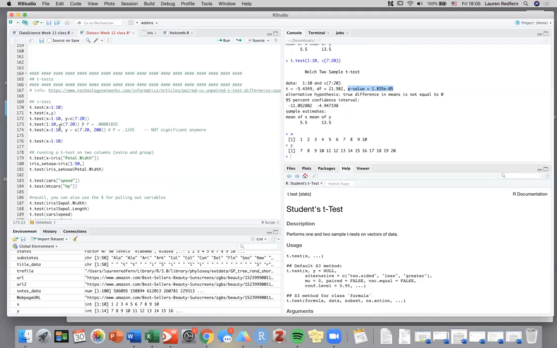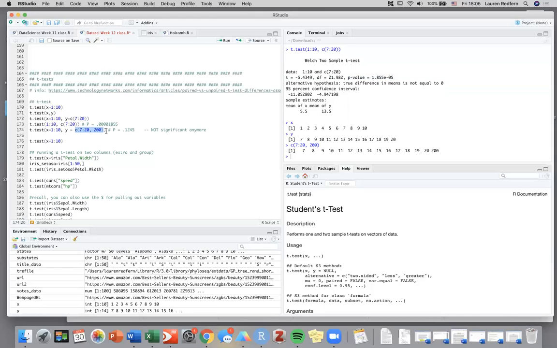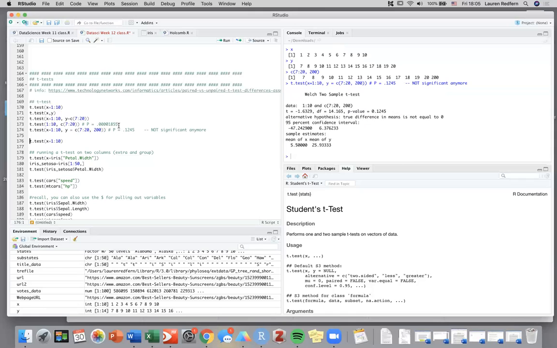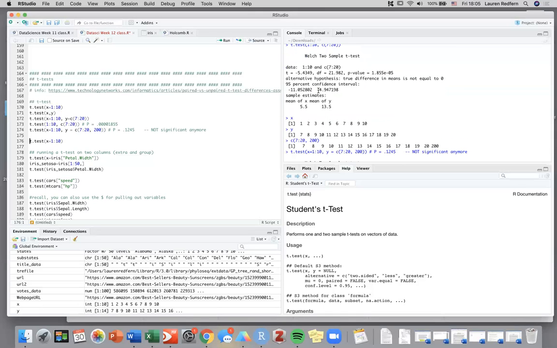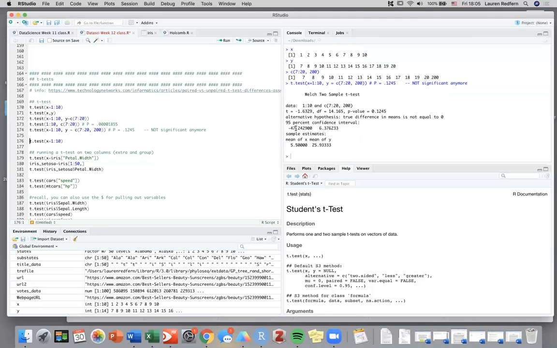If we were to run x as 1 to 10 and y as 7 to 20 with an additional value of 200 added at the end and rerun this t-test, we can see that this creates a big difference in our confidence intervals. It was -11 to -4. Now it's 6 to -47. Our means are different, our t-value and degrees of freedom are different, and we are no longer statistically significant. So we have changed the distribution of these data by adding this 200 here. Our variance is different, our confidence interval is different, and we are no longer certain that the difference in means is not equal to 0.